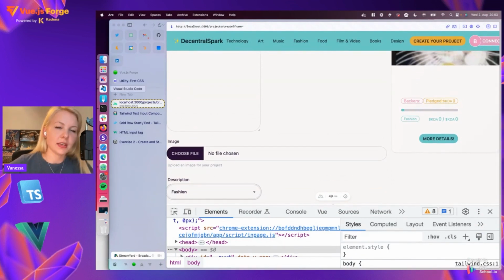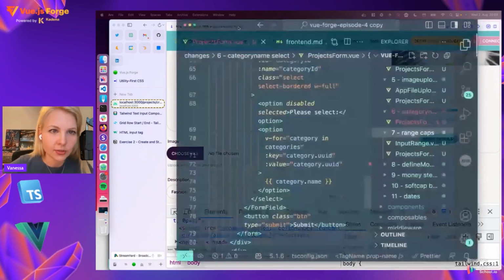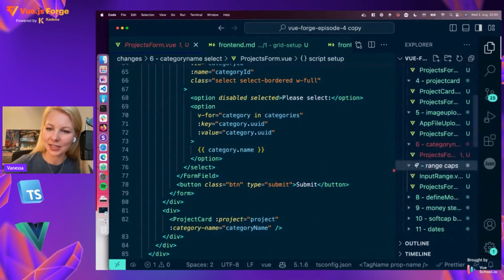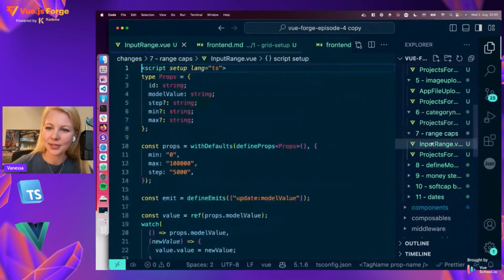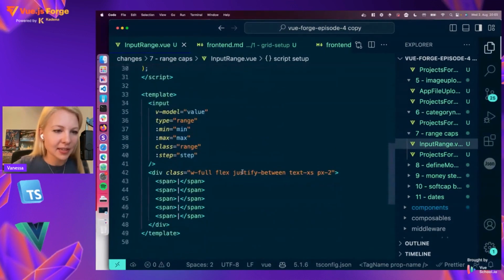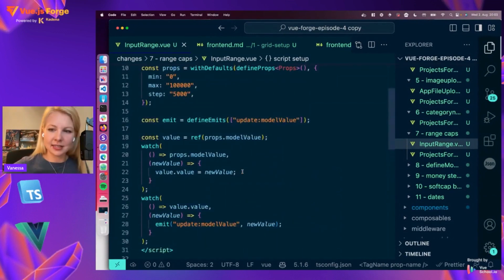So with the range caps, let me do something else. I will show it to you. So here's my prepared project, and I have it here in my folders, and I try to also push this at some point so you can see where we are going through. And I have the input field with the range here. And I especially wanted to show you this because this is super important for me that you know this.